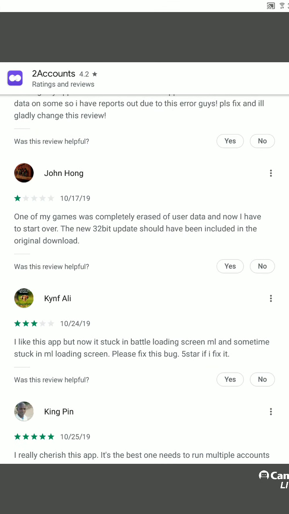Now, listen to this. This gets even worse. One of my games was completely erased of the user data, and now I have to start over. The new 32-bit update should have been included in the original download. So, what's happening is most of these apps you can install just as is, regardless if it's 32 or 64-bit.